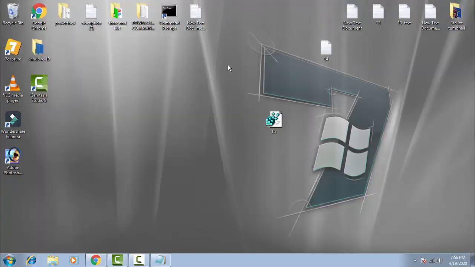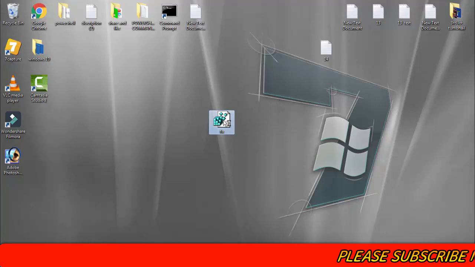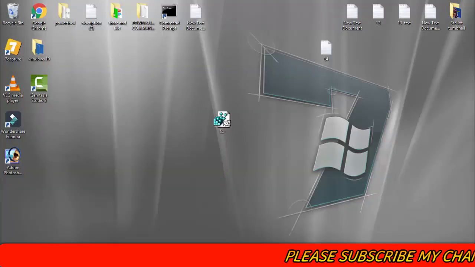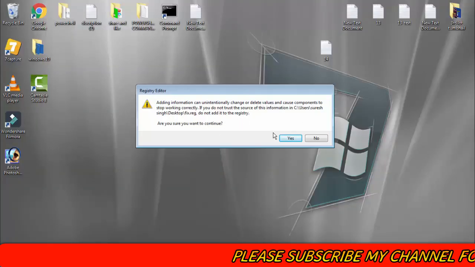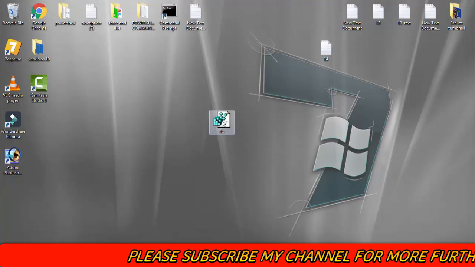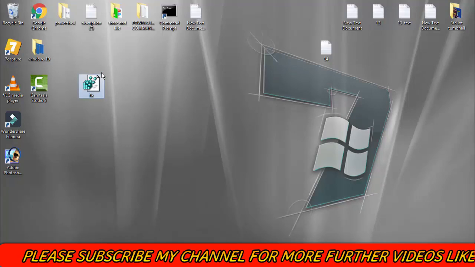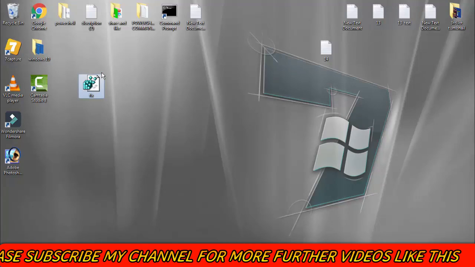Now you have to go to the file named fix. You have to double click on the registry file you have made with the file name fix. You have to double click on this, then click yes. Then you have to give access by clicking on yes. Then again you have to click OK. Then that's it. You need to restart your PC and see whether your issue has been resolved by this method.